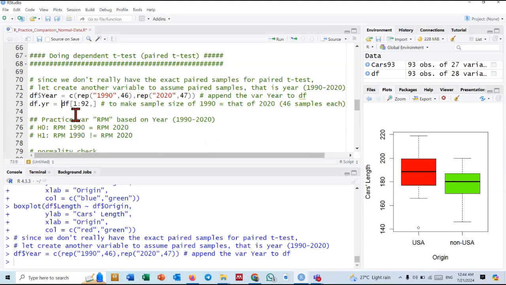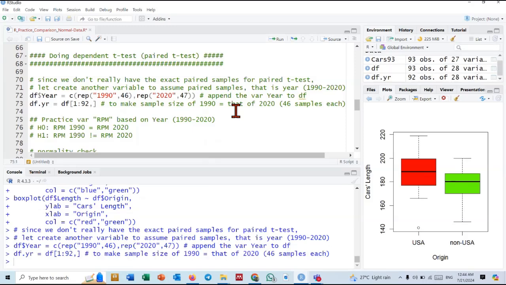I subset it from our former df, and I take all variables here. After the comma, indicating nothing, means we take all variables. For samples, we take only 1 to 92. We leave the 93rd sample out, so that the sample size of the year 1990 is equal to the sample size of the year 2020. I execute, and here on the upper right, you can see the dataset is already registered in the working environment.